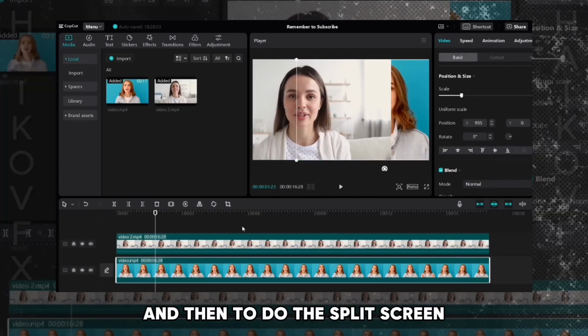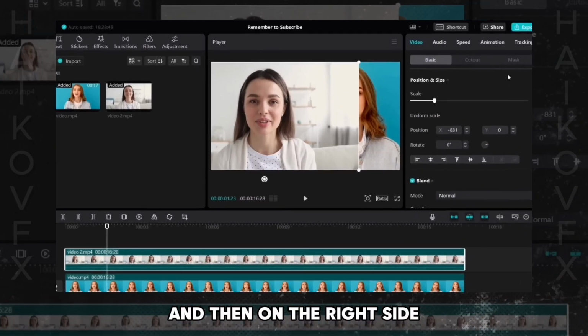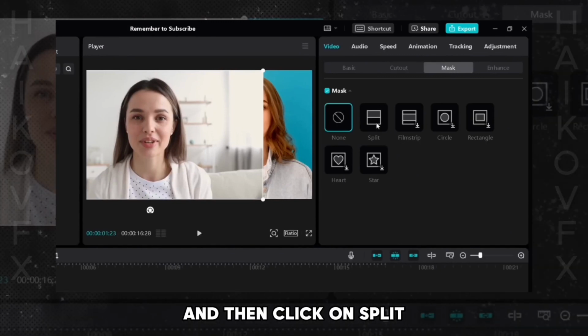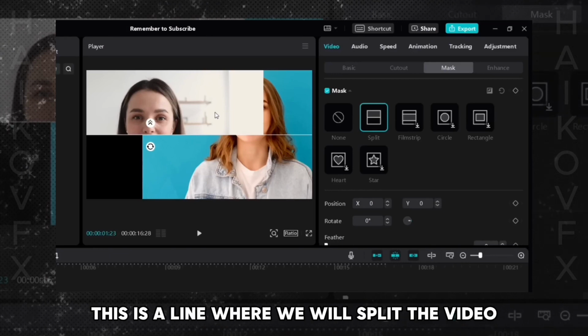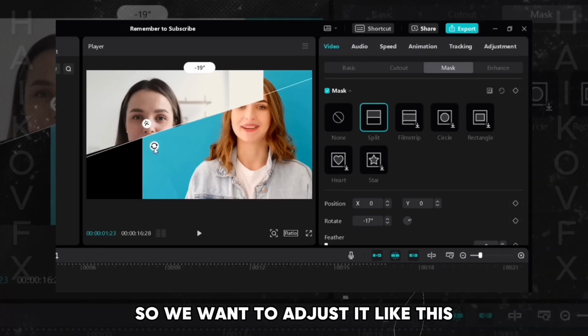And then to do the split screen, just click on the video on top. And then on the right side, you want to click on mask and then click on split because we want to do a split screen. Now we get something like this. This is the line where we will split the video. So we want to adjust it like this.